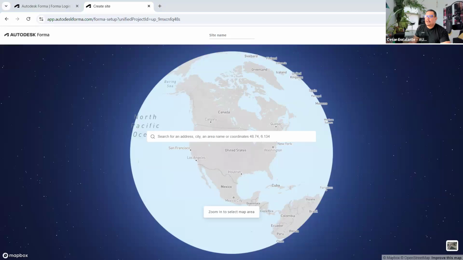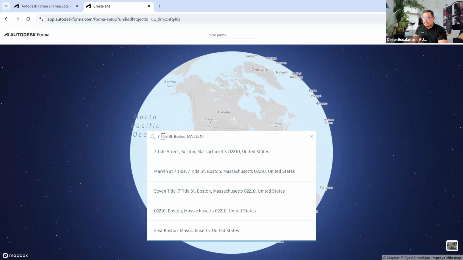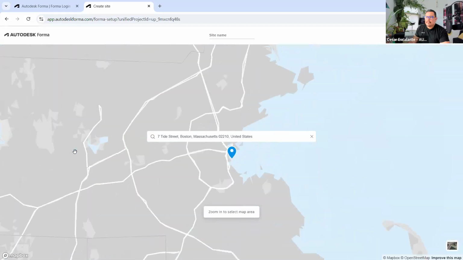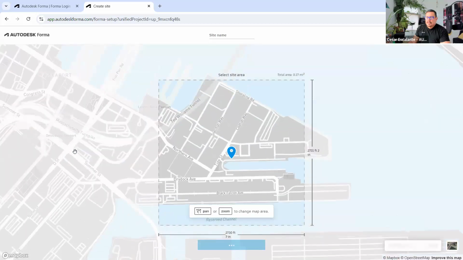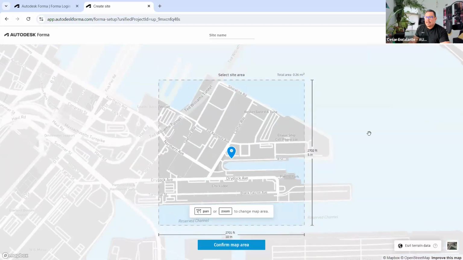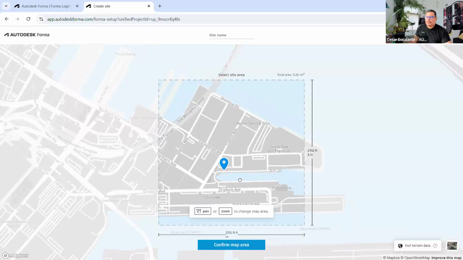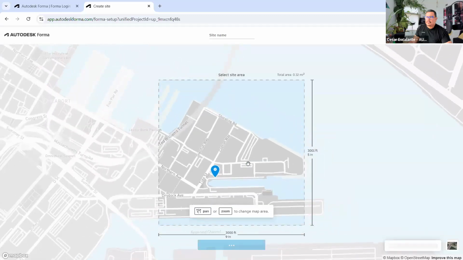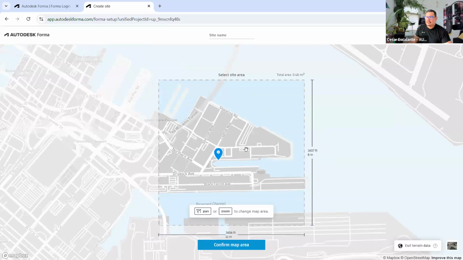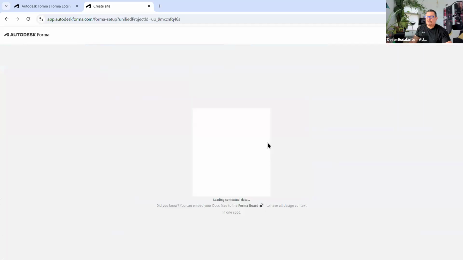A lot of you are already familiar with how projects in Forma are created, but if you're new to Forma, this is how you geolocate a project and crop a site boundary. I'm going to just move it a little bit so that it's centered. And this is the south side of Boston, an area that is targeted for further development.